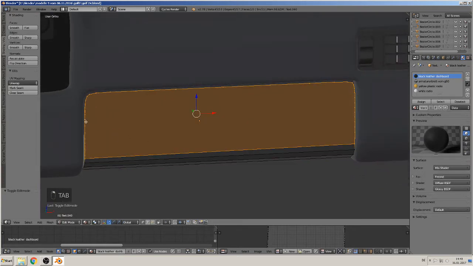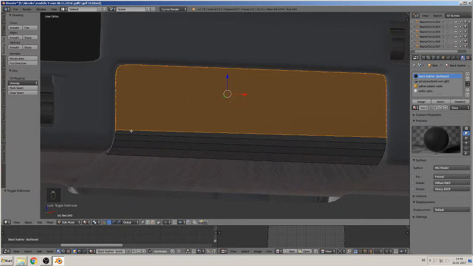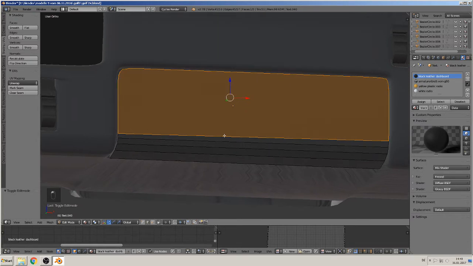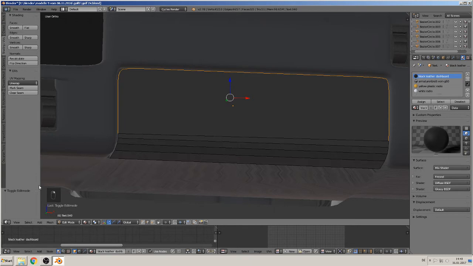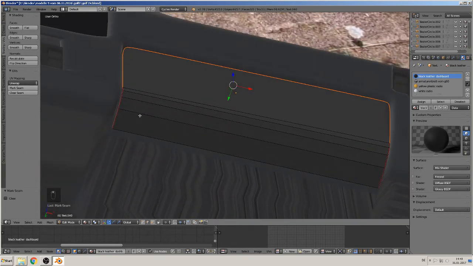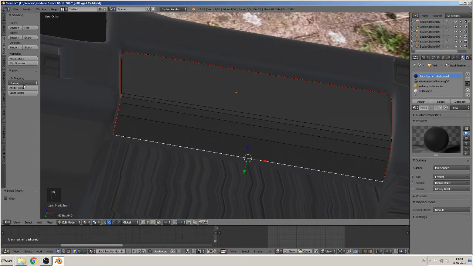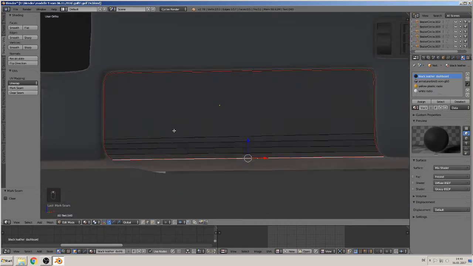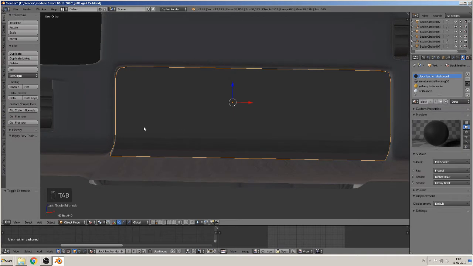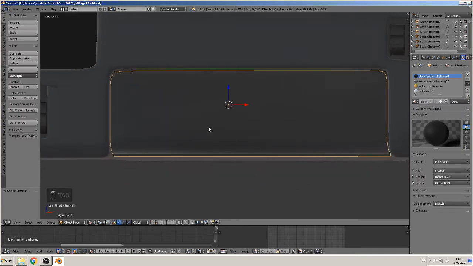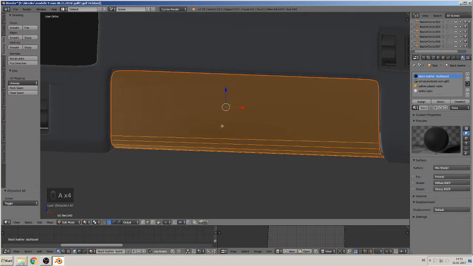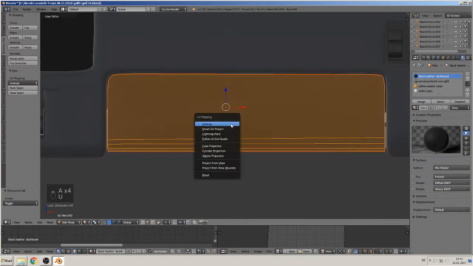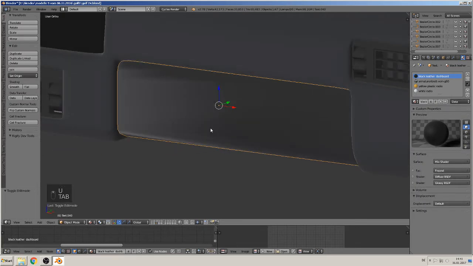But I will do one. I will select the outer lines and give them a mark seam. And here at the back, mark seam. And then it's better. Then we give them a smooth completely. And then we make an unwrap. So we have that.